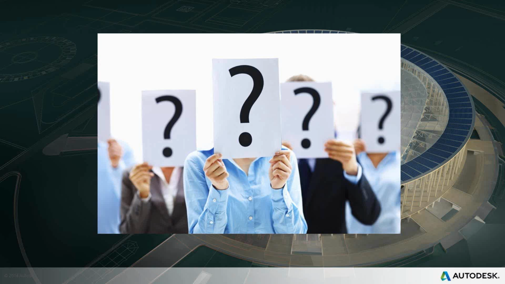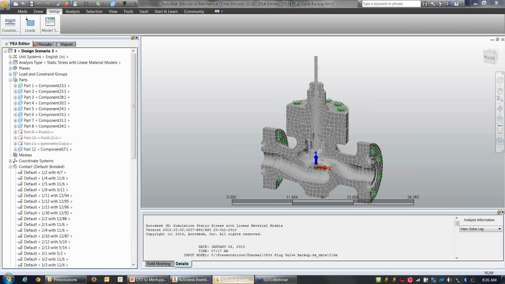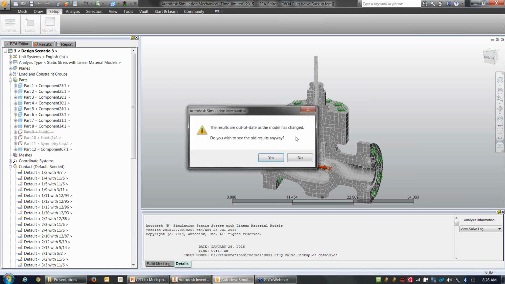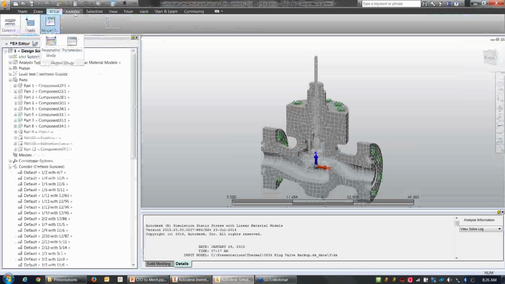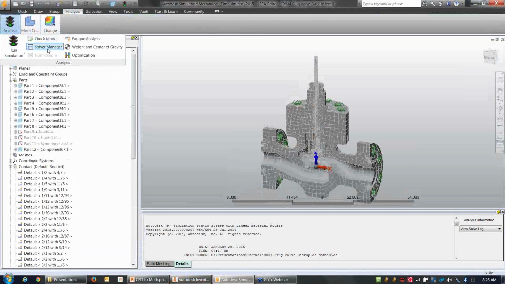So Adrian has a question here. Can I import the cyclic thermal stresses, a transient analysis, from CFD into mechanical in order to use the thermal stresses in fatigue analysis? Well, let's take a quick look here. I don't think there's actually going to be an issue.